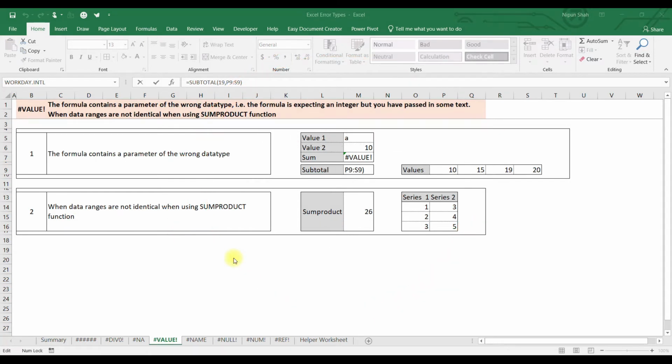Another reason for value error is that you have performed a sumproduct function where the series are not identical. For example, here I have two series, series 1 and series 2, and here I have performed the sumproduct formula. If these two series are not identical, for example, both the series have 3 cells, if I change this series to 2 cells, I will get a value error. Yes, I am getting a value error because both the series are not identical.